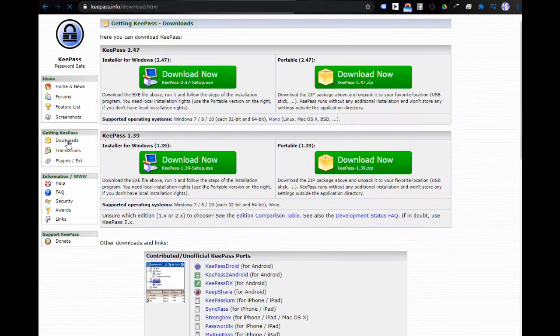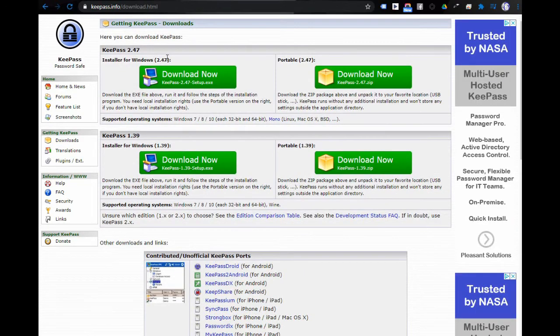You're going to find the download section. Don't let the old nature of the website scare you off. This is still an incredibly secure software that is updated very regularly, and it will work on every single one of your devices. So first, we're just going to download that software now.